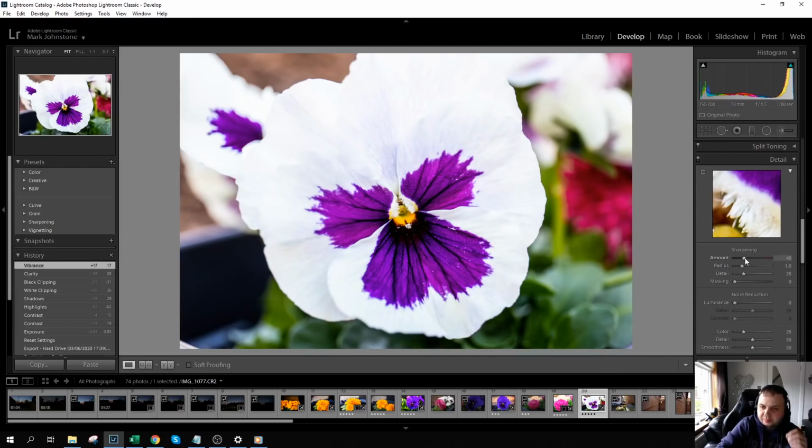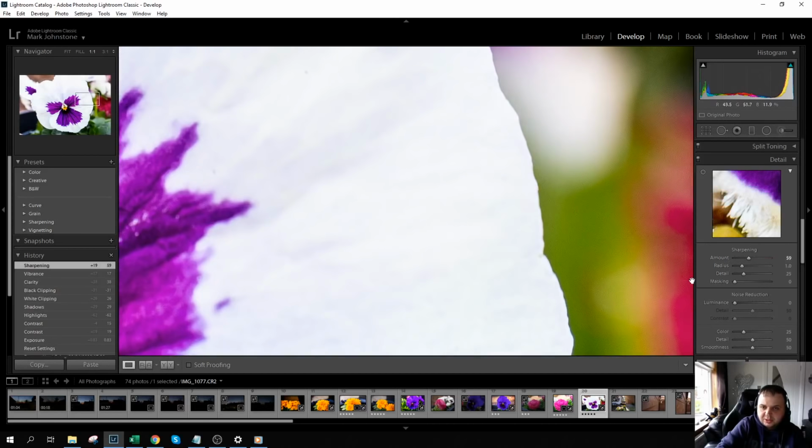What I tend to do is hold down the Alt key and then bring up your sharp until you see the edges just going a bit blurry. Bring it back down again until they're not so blurry. And you can do this just by zooming in. You can see it going a bit fuzzy, so we'll bring it down, I'd say about there.